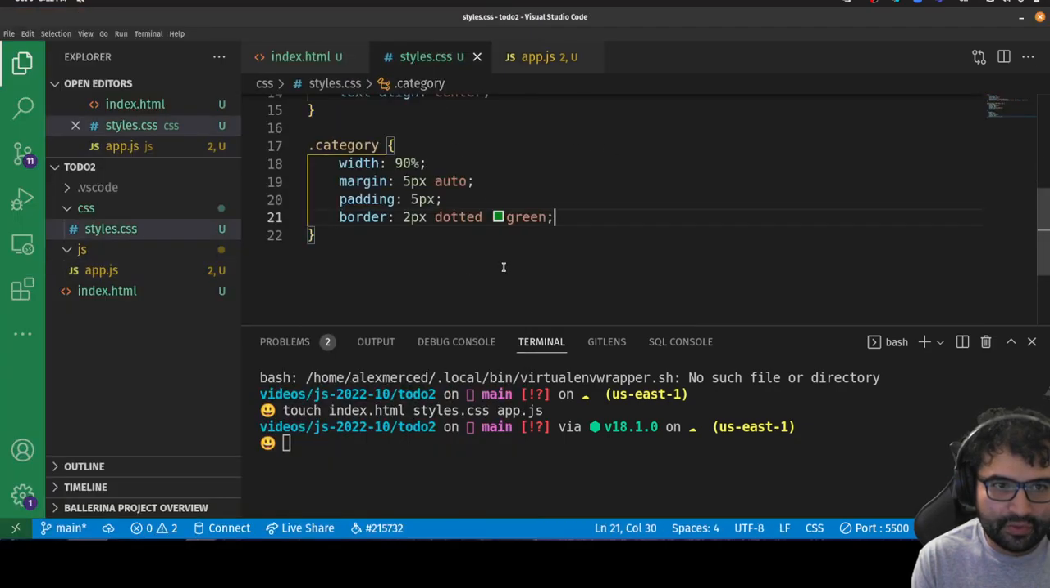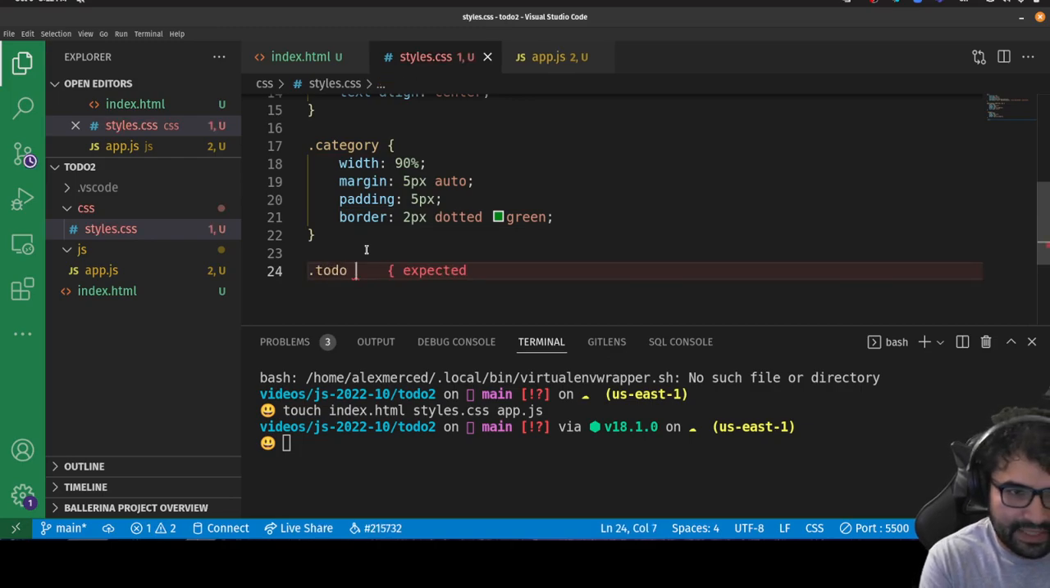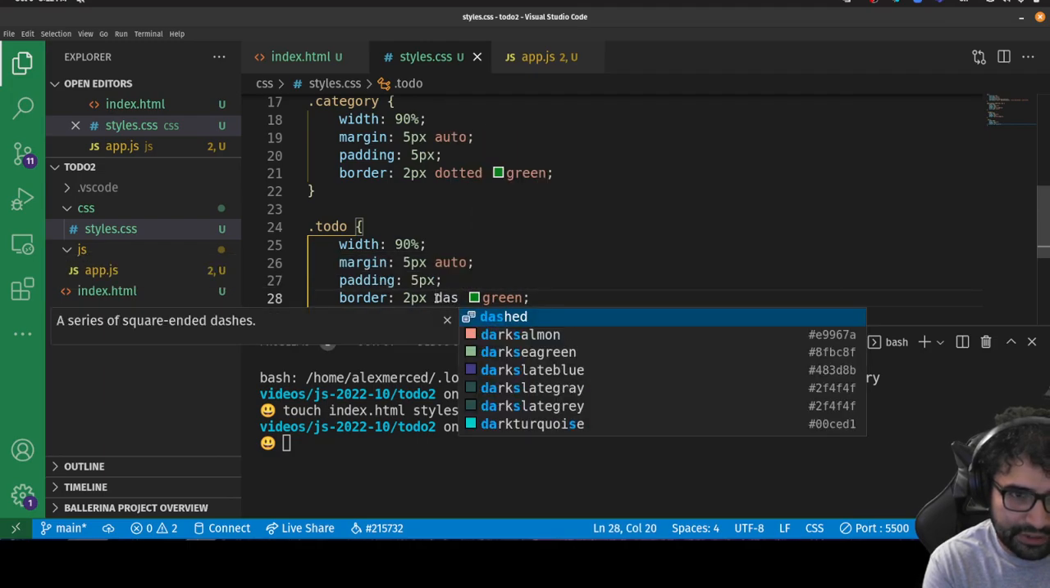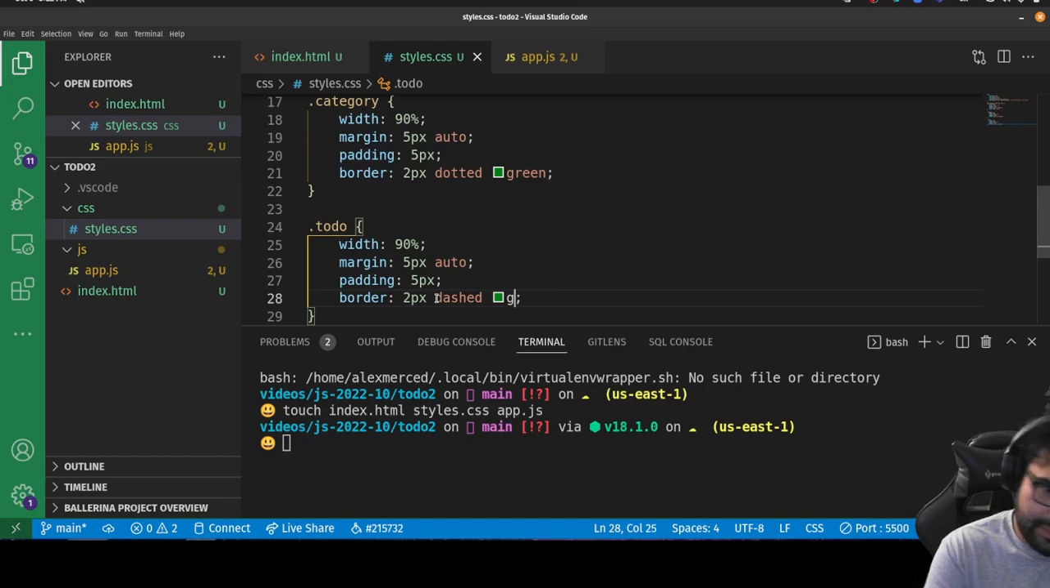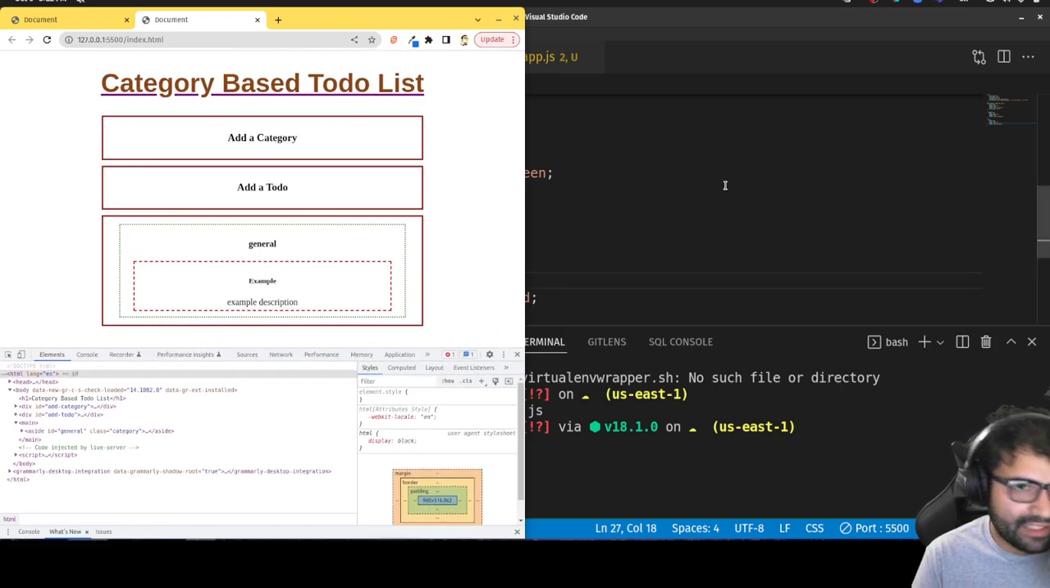Okay, now let's style that to-do real quick so it's easier to differentiate the individual to-dos. So once again, I'm just going to pretty much copy this. It's going to be pretty much the same idea. The only difference is that instead of green, we'll say dashed, and then we'll make this red. And you see there's the category, the green box, and inside of it are to-dos, the red box. Again, not super pretty, not meant to be. This is just to illustrate some logic on how you build this thing.